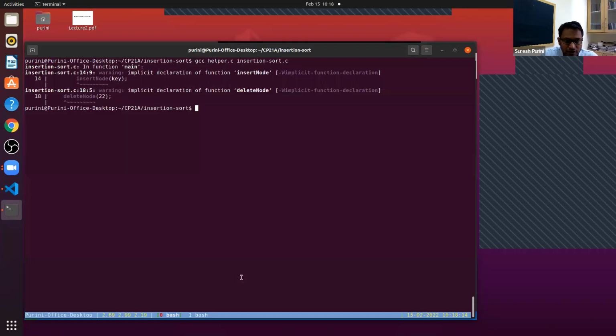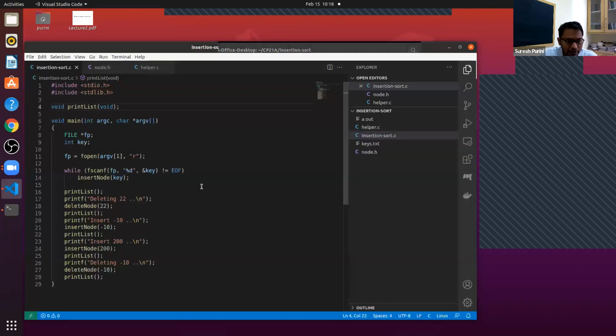Why did you use key.text? We are compiling this. What are we doing here? Key.text is the data file in which we are reading, see line number 13 and 14.